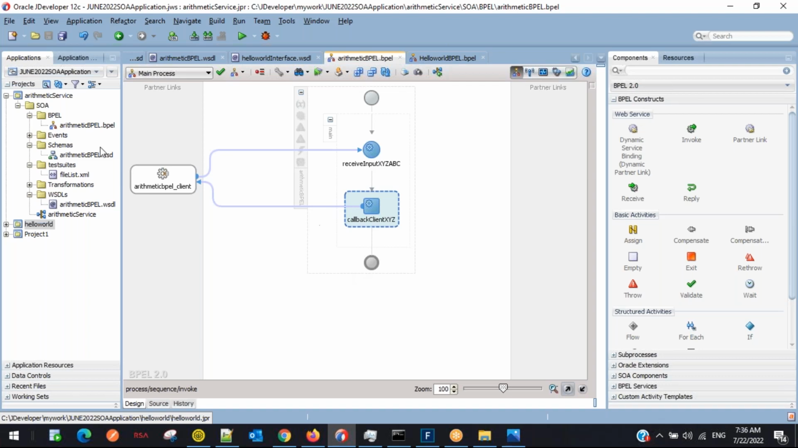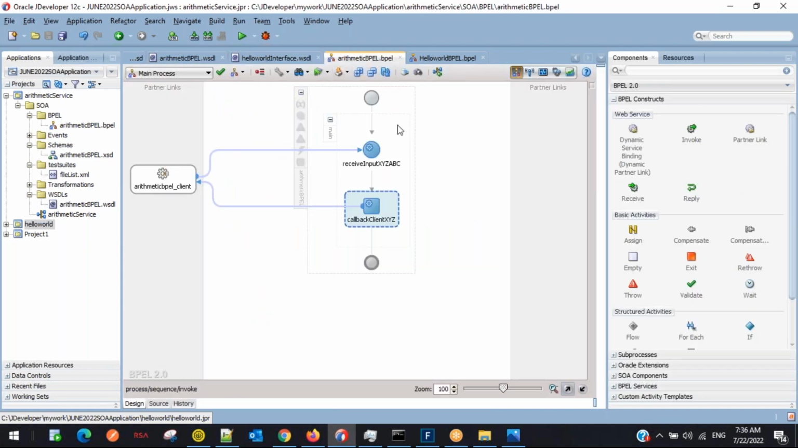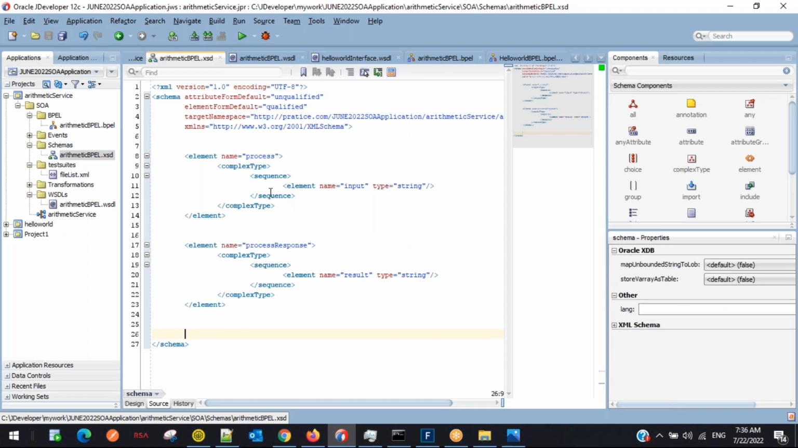So now what I want to do is, of course, whatever template we received, everything is fine, but it doesn't support multi-operation. I want to make some changes in this. Let me do it step by step. First, I want to clean up my BPEL process. If it is a single operation you are looking for, then you can go to your XSD document.